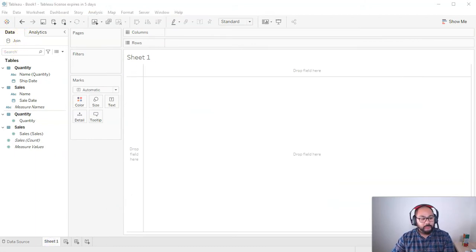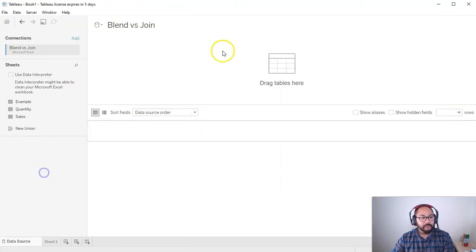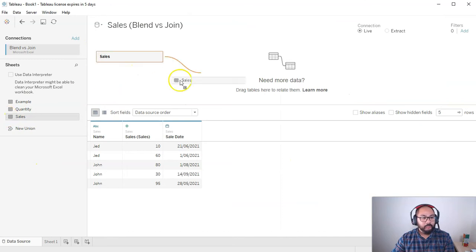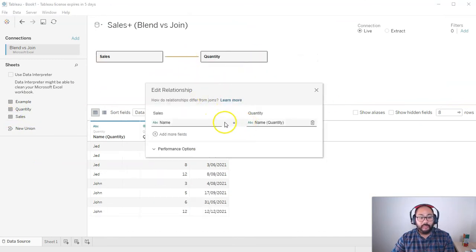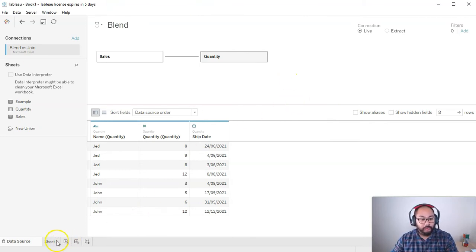And then I'm going to load that up again. Let's drop that in again. And we're going to do now a blend. So I'm going to do sales. And instead of opening it up, we're going to drop in quantity. We're going to blend on the name. And let's, yes, I'm fine with that. And then blend, like so. And we're going to go sheet one.